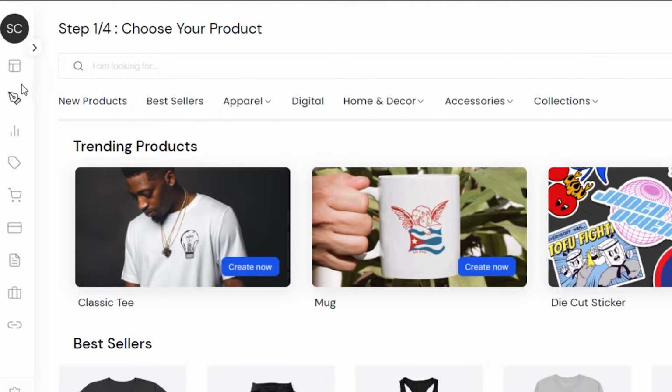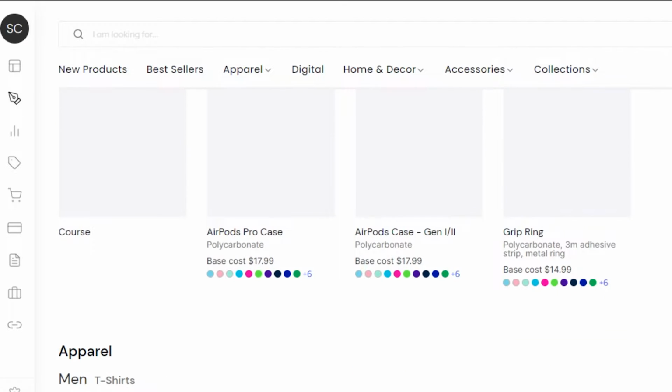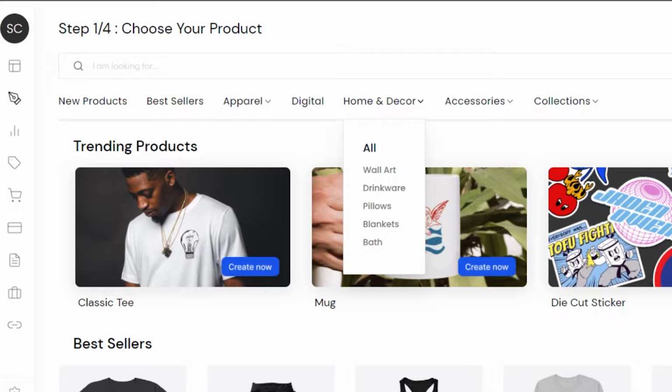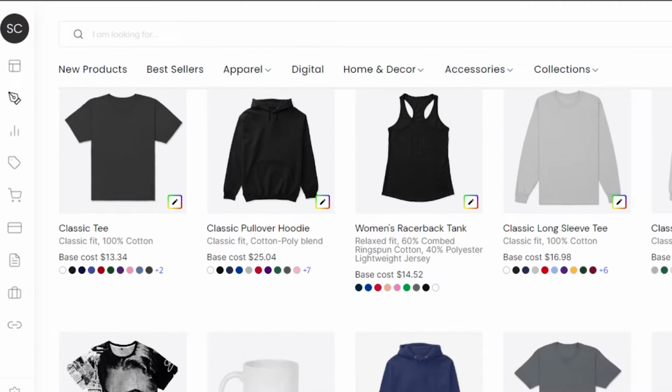So once you get to the dashboard, now we can start creating our product. On Teespring, we get a lot of different products to choose from. We can create t-shirts, mugs, stickers, and other things as well. Simply go to your create option right here and you have to choose a product first. Let's go ahead and design a t-shirt. You select any of the t-shirts you want. I'm gonna go with a classic t-shirt and let's design this one.